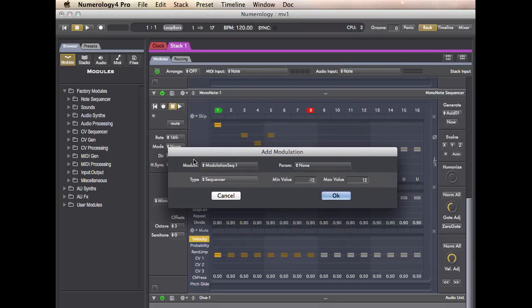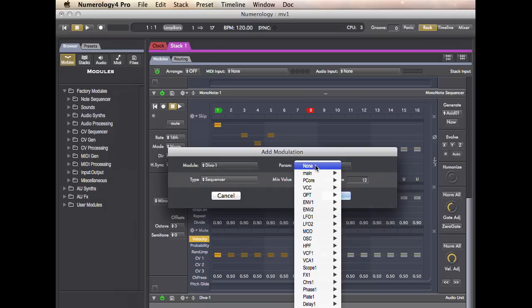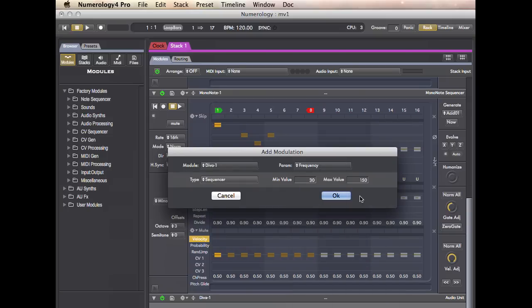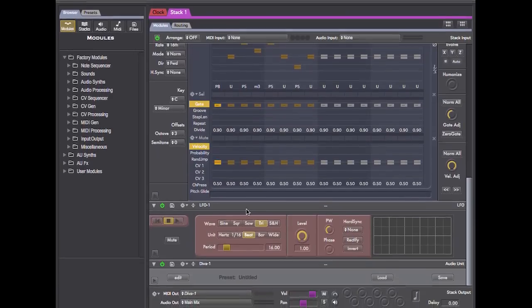We choose Add Modulation from this menu. And now we can choose what module we're going to target. So we choose Diva. And we choose the parameter we want. In this case, it's VCF1 frequency. And the dialog will adjust for the type of modulation we want. In this case, we'll go for the classic LFO option. Click OK. Now we have an LFO module.